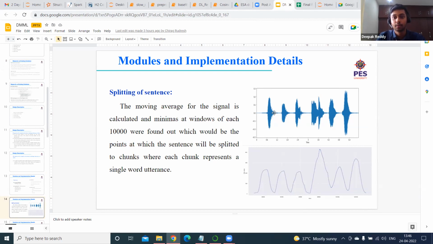But the problem is the minimas aren't clearly defined, and we don't have a fixed point at which we can split. So what we did was we smoothened this WAV file by taking a moving average at 10,000 array size, and after taking the moving average, in the bottom picture you can see the minimas are clearly defined now, and we have a distinct point at which we can split the WAV file. Now we'll see the code once.